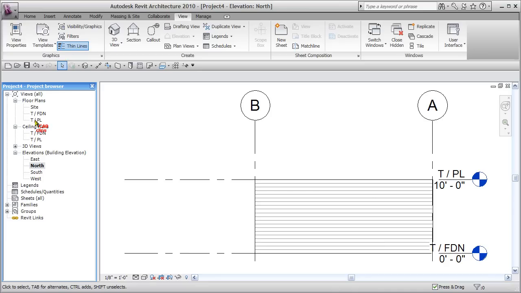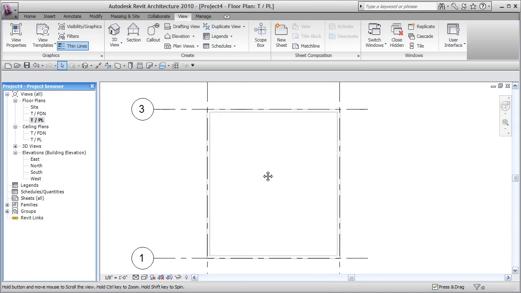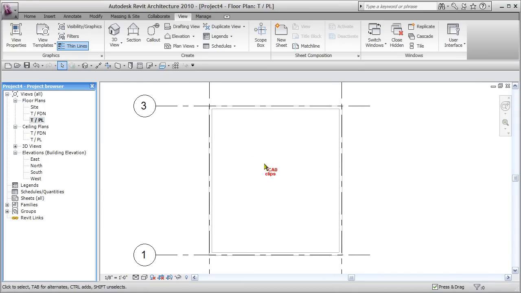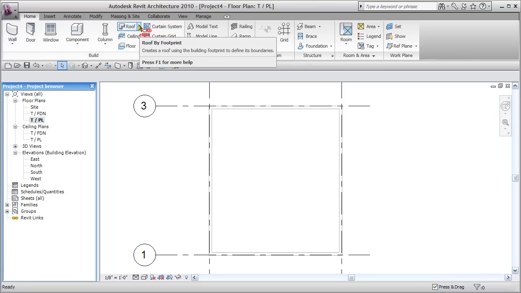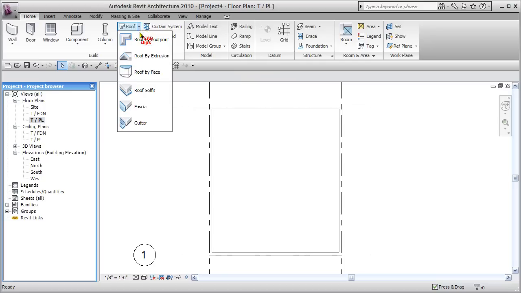Let's go up to our top of plate floor plan, which means we're now up at the top of plate level. Our walls look a little grayed out. Now I can pick my roof tool off of my quick access toolbar, or I can do it the long way by clicking on Home. When you click Roof, there's Roof by Footprint. You can also say soffit, fascia, gutter, roof by extrusion, different roofing tools.